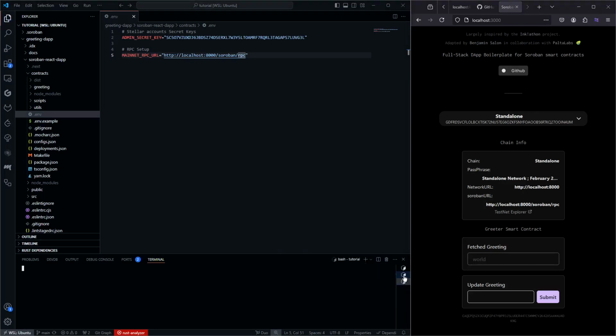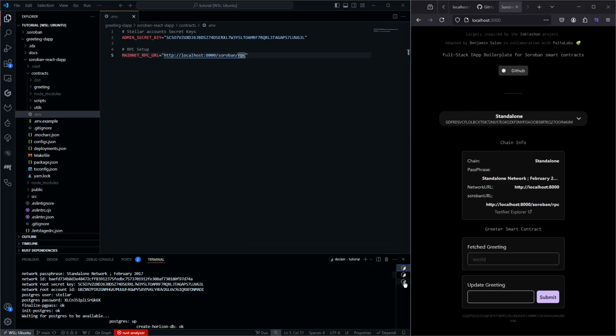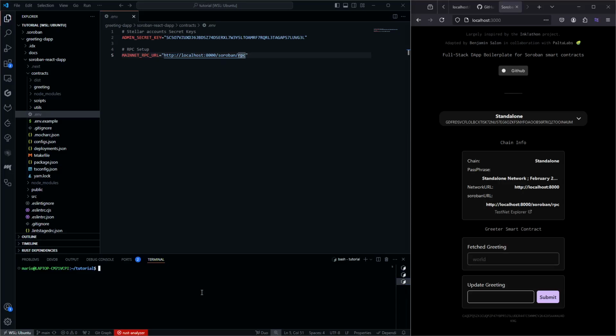So here's another terminal. This is the front end running, and this is the blockchain running. Now we will deploy the contract.